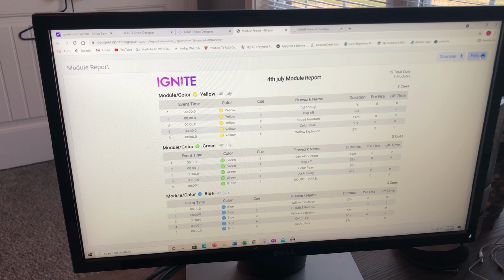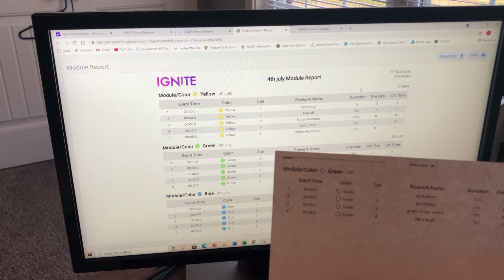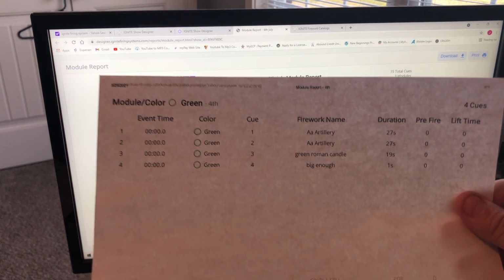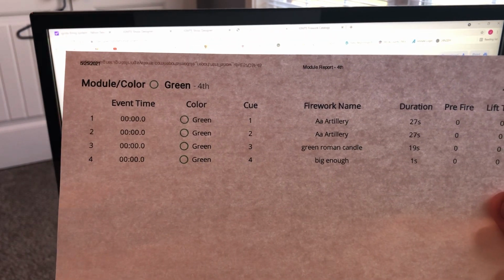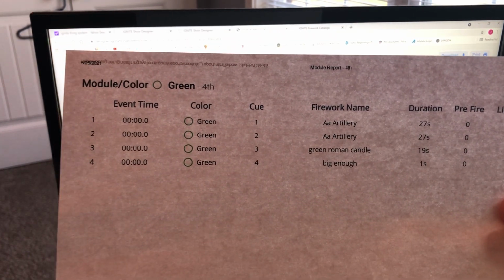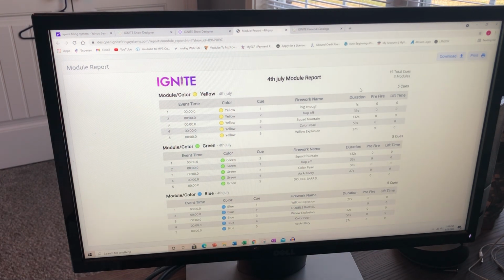When you go to print it, it will print 1 mod per page. It won't actually print 1 page like it is on here. It'll print 1 mod per page. So I already did this at work. So there's my green mod, and then there's my red mod. And I just made a fake show while I was at work earlier today.